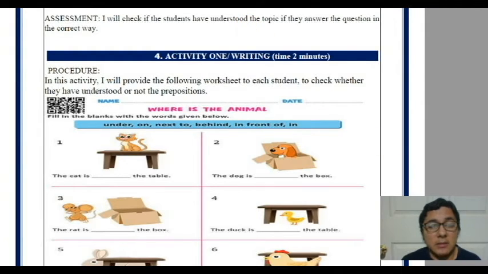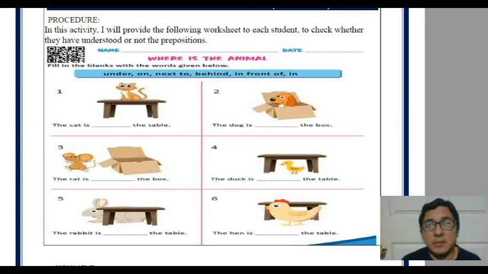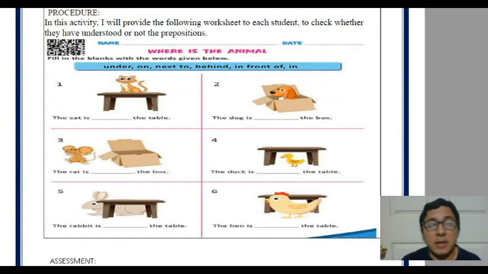And now activity 4, which is the writing skill. For this assignment, I'm going to take only 2 minutes. Let's go to the procedure. In this activity, I will provide the following worksheet to each student to check whether they understood the prepositions or not. As this is a writing activity, they will have to look at the worksheet and write in the blanks the correct preposition.